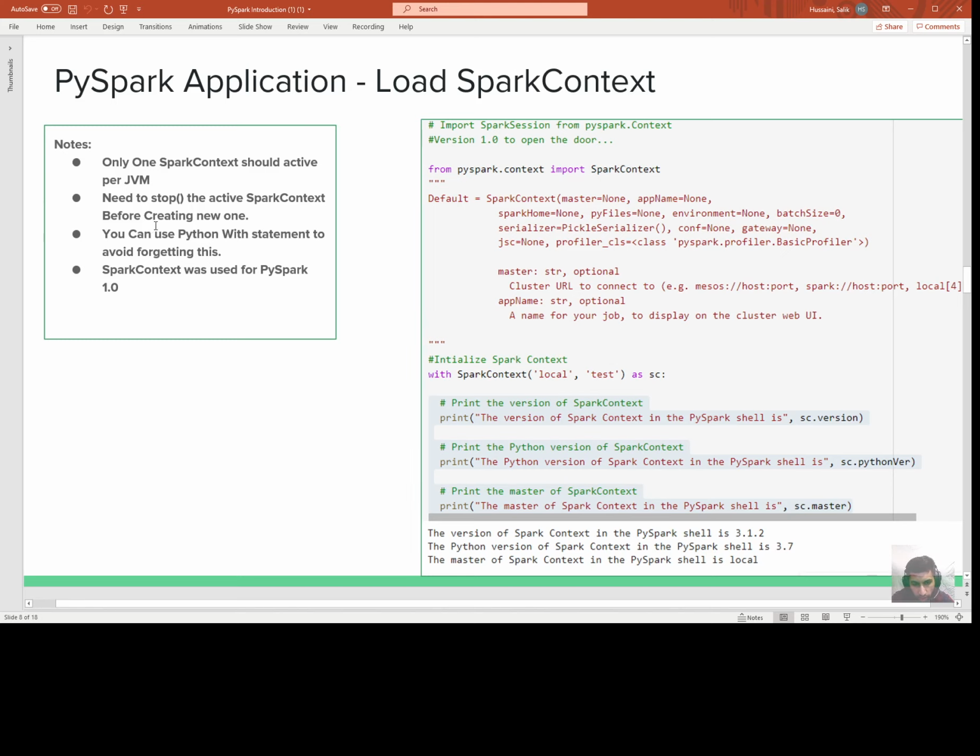One caveat is you need to make sure you stop the Spark context before creating a new one. So you can't just make a Spark context every time you want to do an operation. You have to either do it once and use it as a variable, or use it with the with statement. Here you can see the Spark context version, also the Python version, and where you're running the Spark context, either on local or a cluster compute.